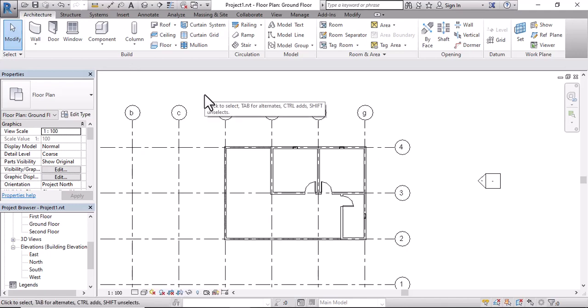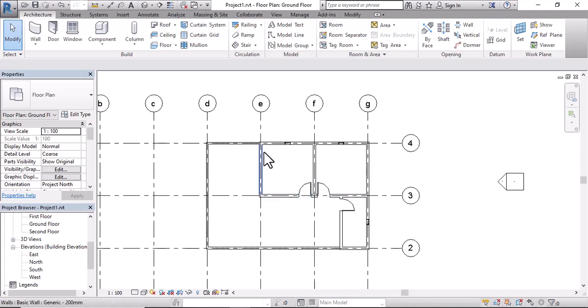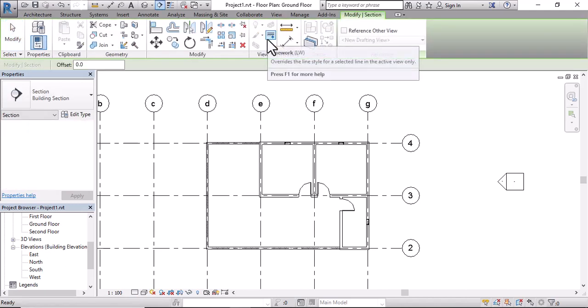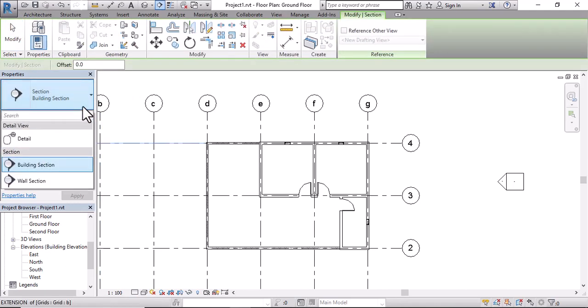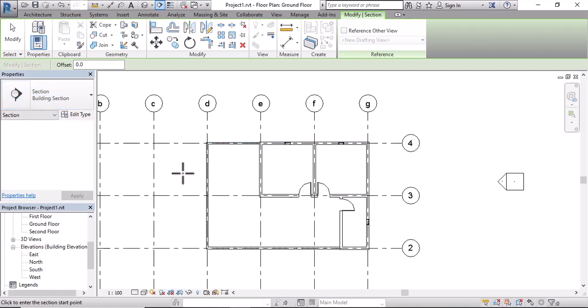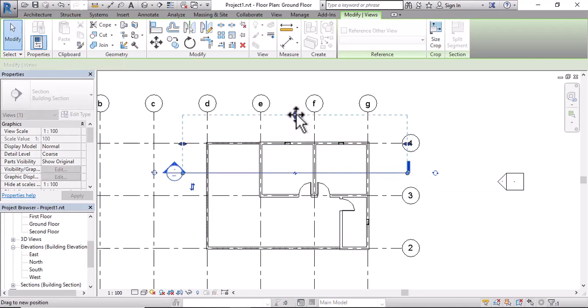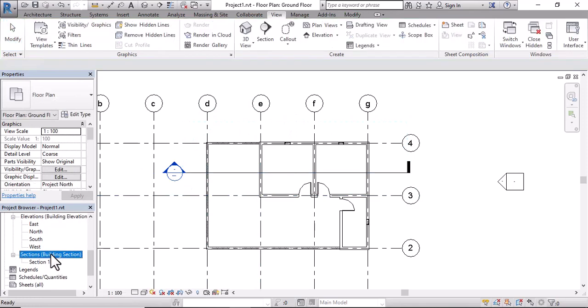Today we're focusing on sections and callouts in Revit. To create a section, go to the View tab, then click on the Section button. Click and drag in the area you want to cut through. Then come back to the Project Browser window on the left, and a section entry will appear.